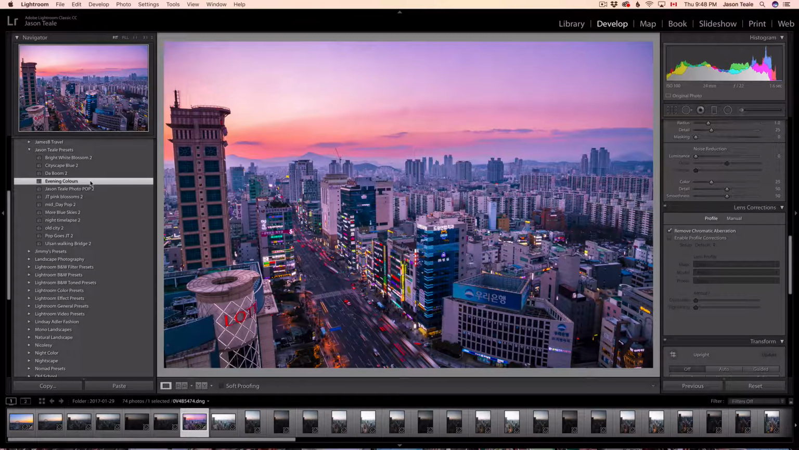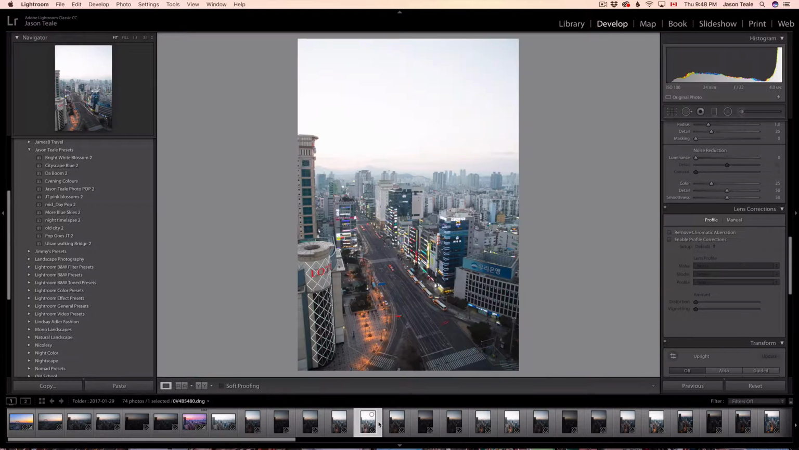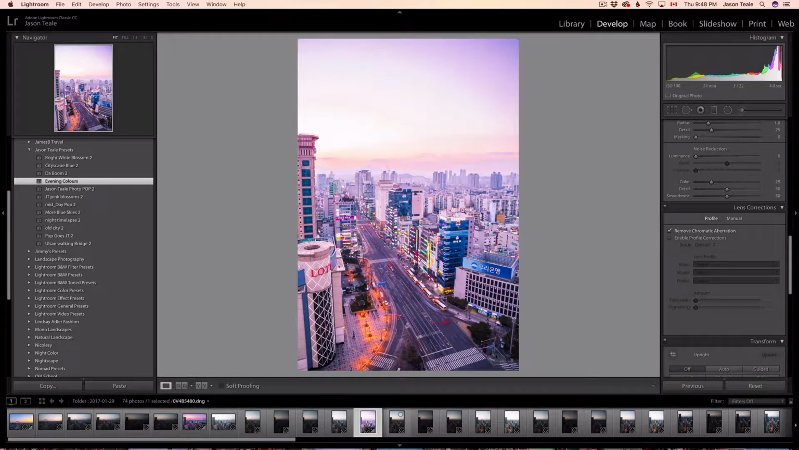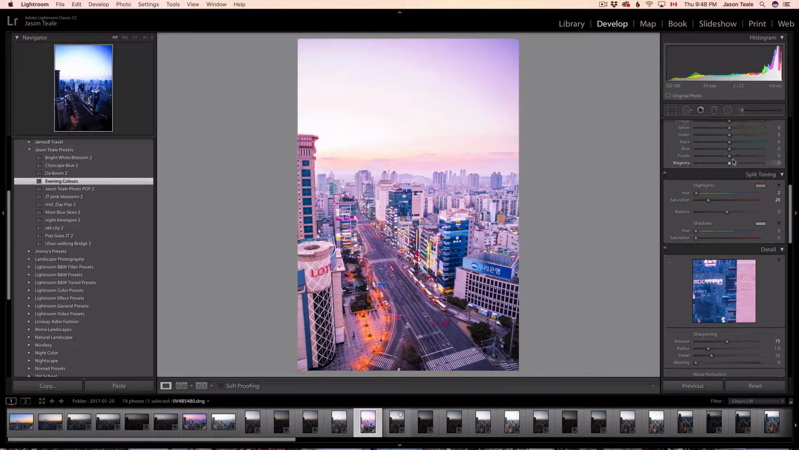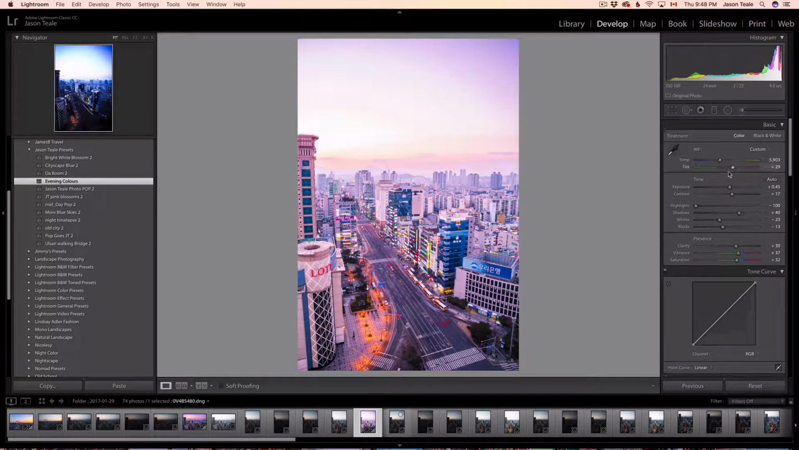Now this may not be for everybody, but for a place like the cityscape here in Ulsan, it works really well. But again, it has to be the right conditions. Looking back, this sky is a little bit overexposed, so we're just going to go up to Evening Colors and see if we can bring it back in. And yeah, it's not bad. It's still a little bit overexposed, so we can tweak this and bring the exposure back down.